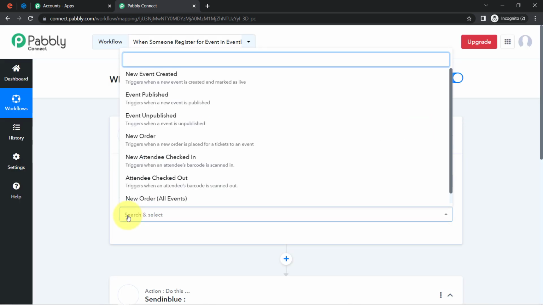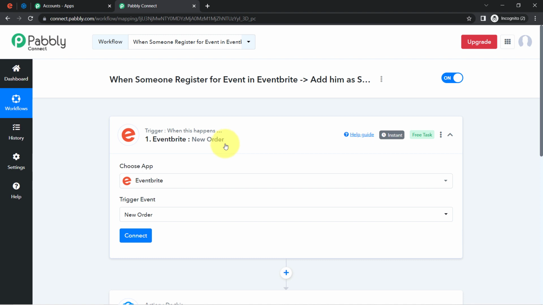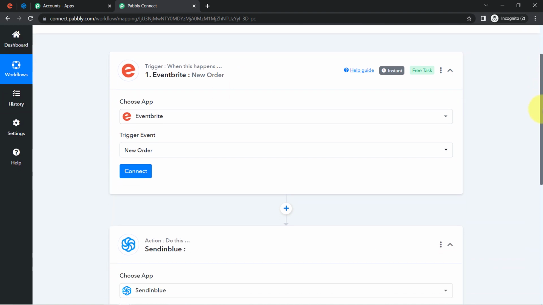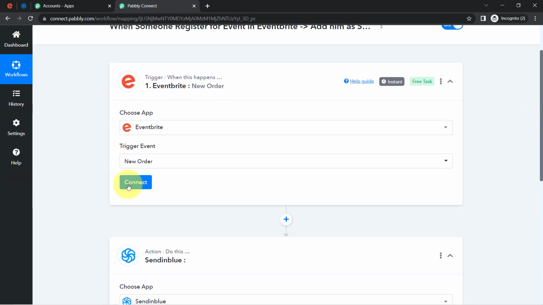So that is why as a trigger event, I will go with this new order. Why with this new order? Read the instructions: triggers when a new order is placed for tickets to an event. So basically, whenever someone buys the ticket, they are definitely going to provide their details, and I am going to capture those details of the attendees, and then I am going to add those persons as a subscriber in Sendinblue. For that I'll have to first connect Eventbrite with Pabbly Connect.